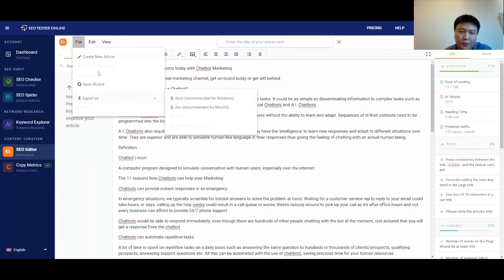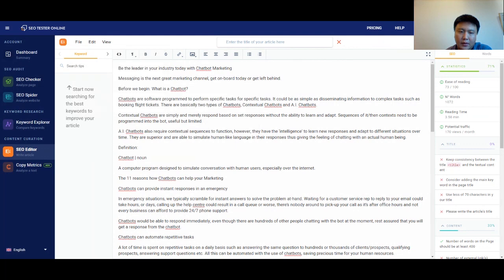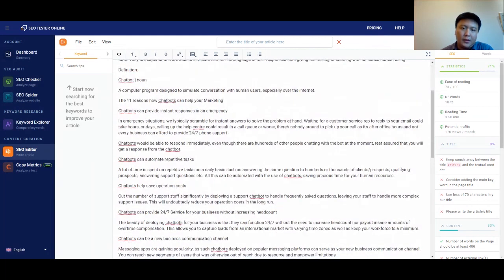Now, if you do not export the article and you create a new article, this article is gone forever as it is not saved in the system. So make sure to export the article after you have finished writing it. It does, however, save one, so you can actually write and stop for rest and continue later on.